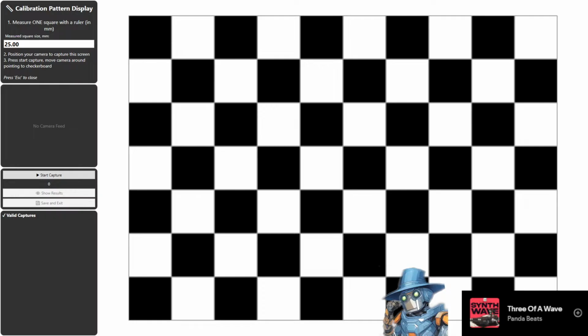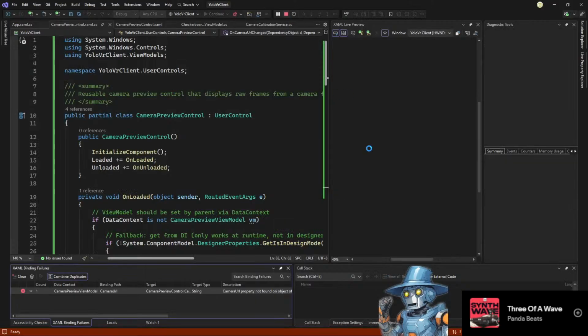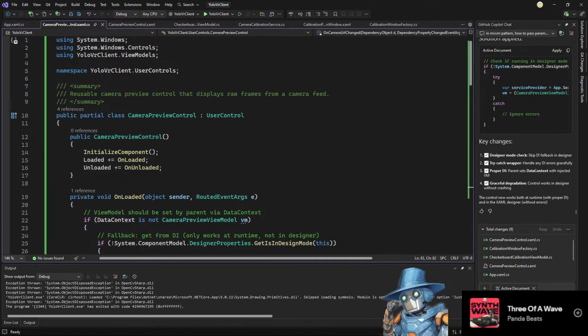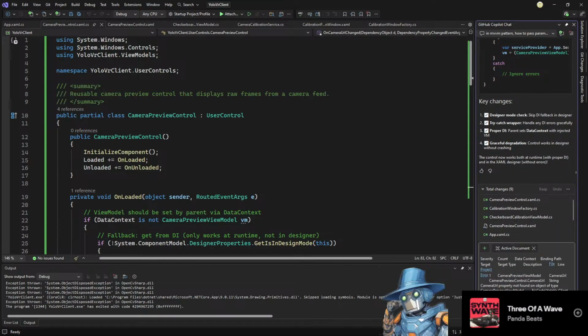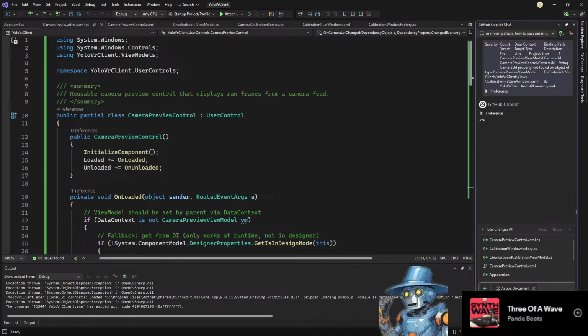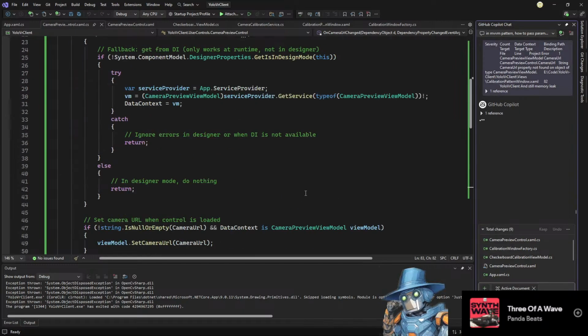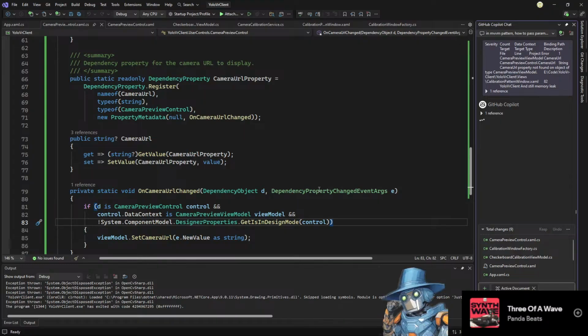Copy. And we still have a memory leak. I don't know. I will probably need to review it better.